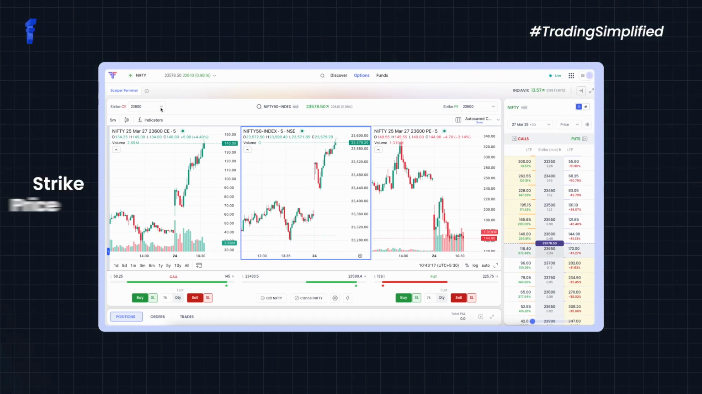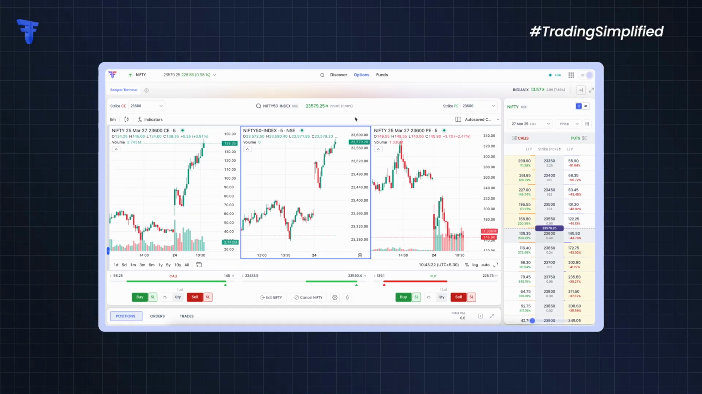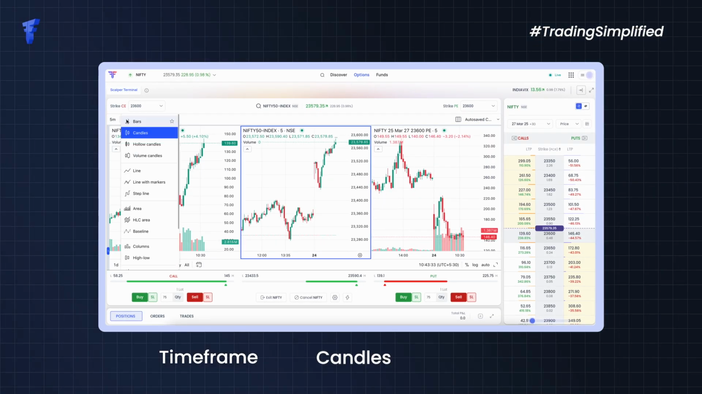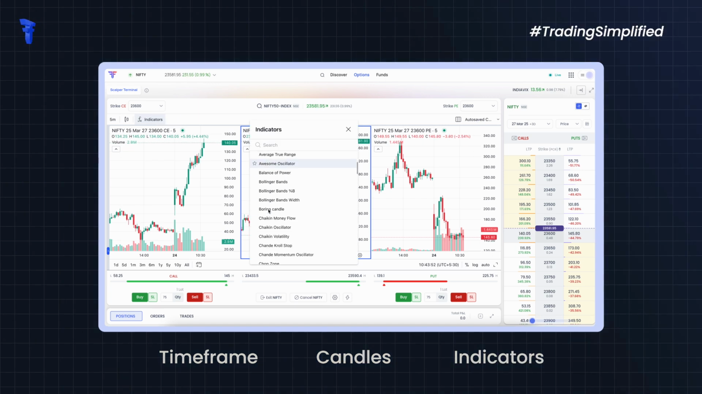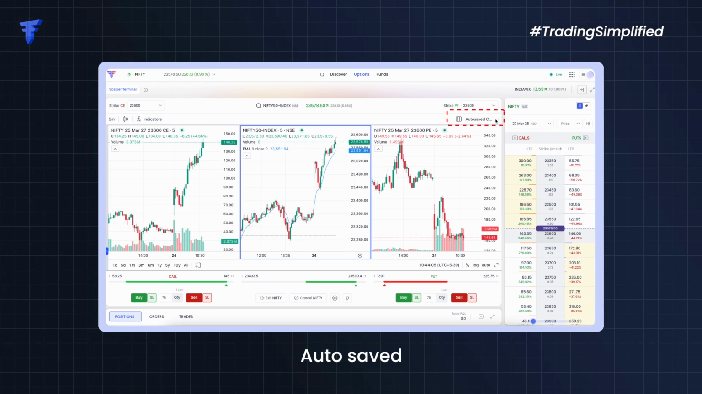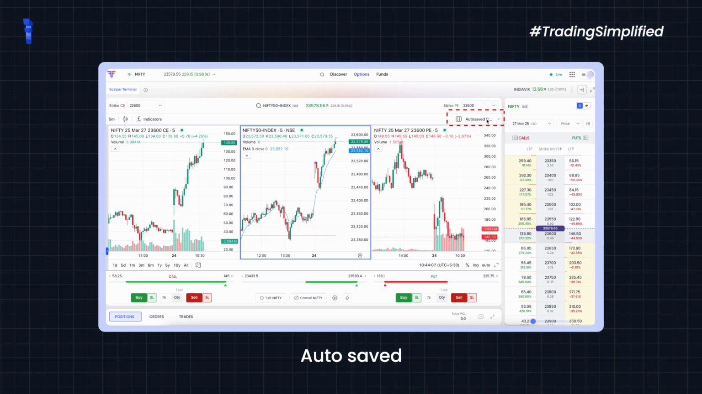If you need to change the strike price, hit the drop down next to the call or put. If you want to tweak the time frame, candles or indicators, just click and customize. Here's a little bonus for you. Your settings auto-save so you don't have to redo them every single time.